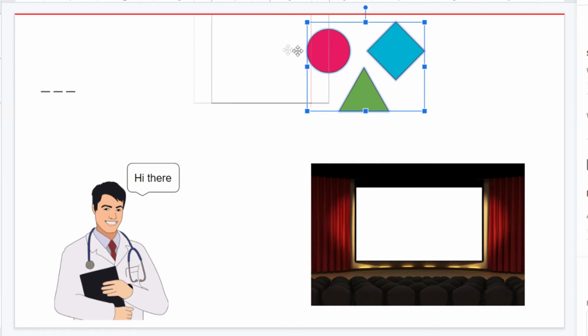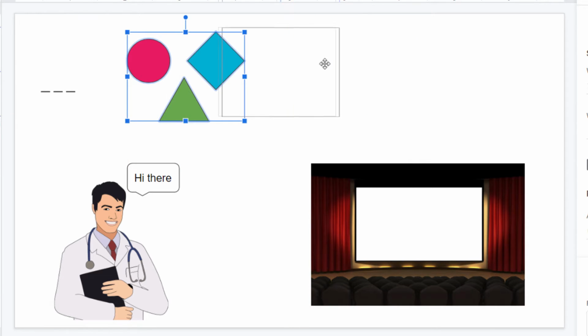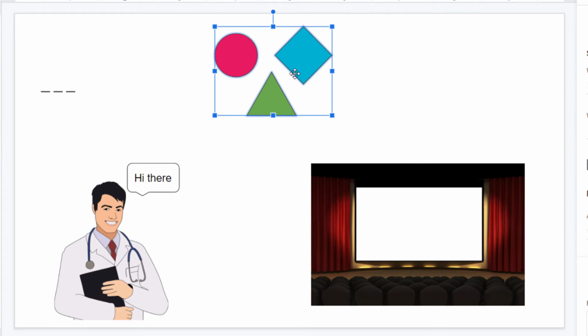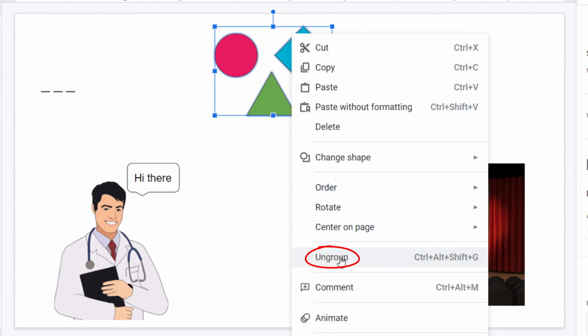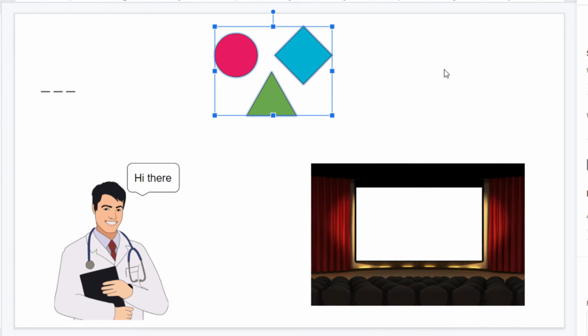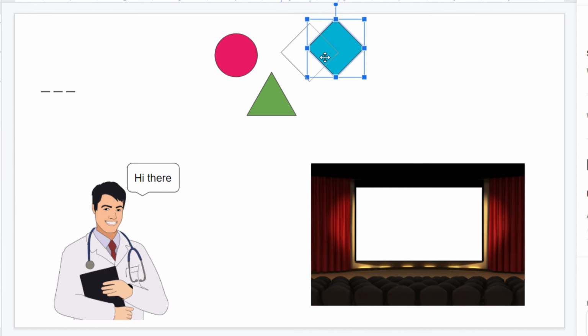I can move them around. And if I decide that I want to change this, all I got to do is put my cursor over one of the objects, right click, go down to where it says Ungroup. Select that. Now if I click off of it and back on one of the shapes, now they're ungrouped again.